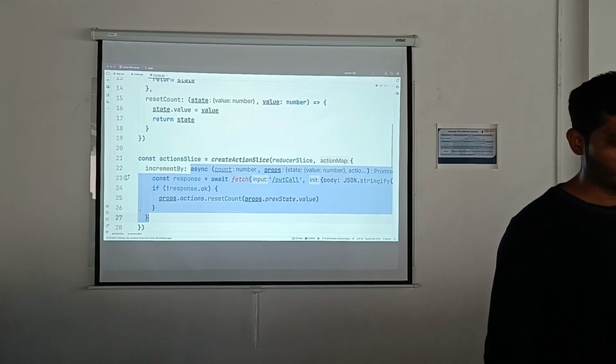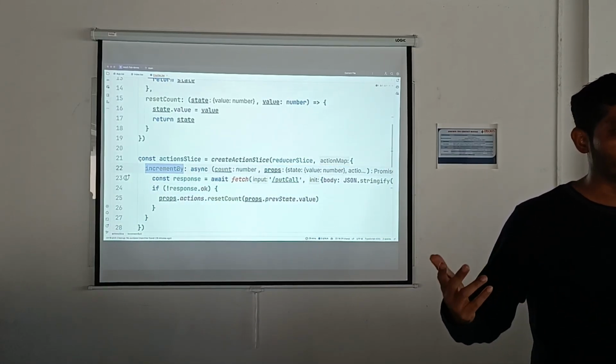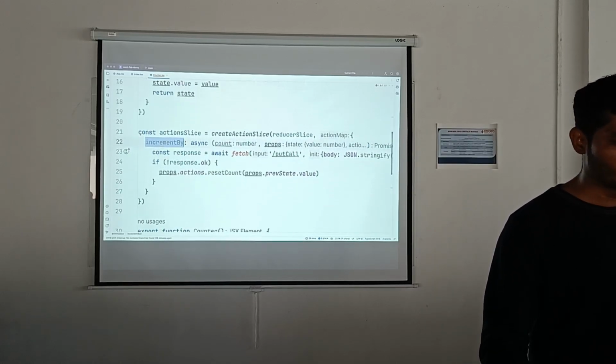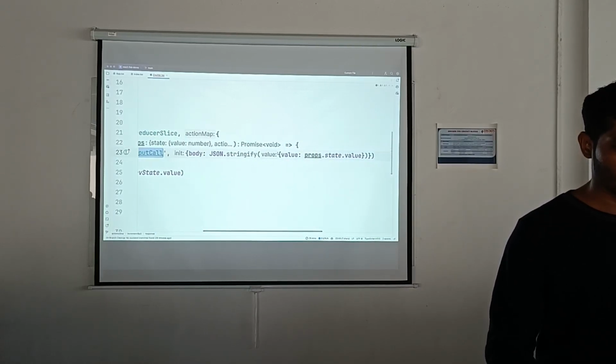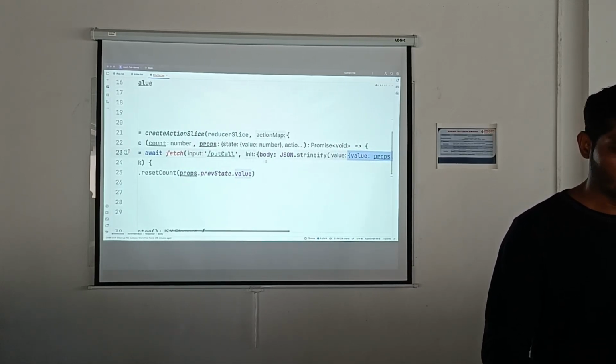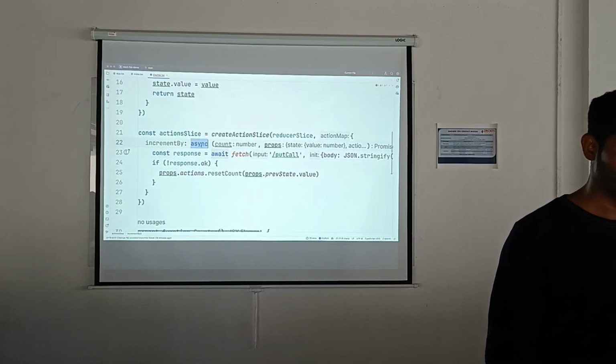How that's helpful, because suppose when you are implementing your counter, maybe you want to save that in your database as well, right? So what you can do is, once you are implementing your counter, you can make a put call and pass that value to your backend to get it saved. And that's very helpful.